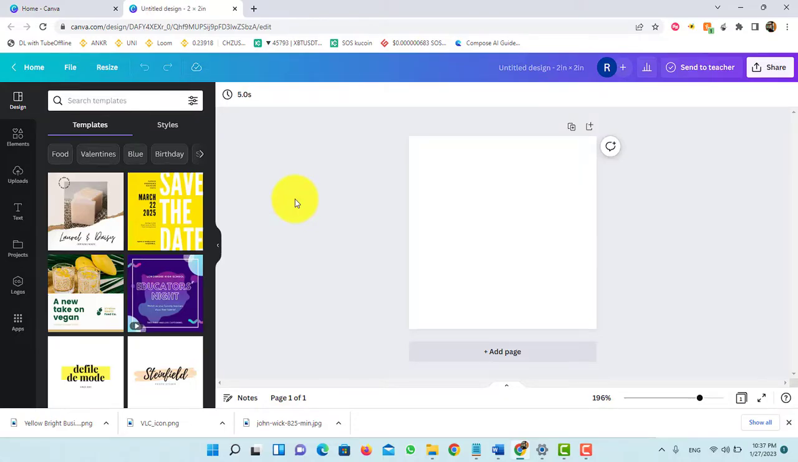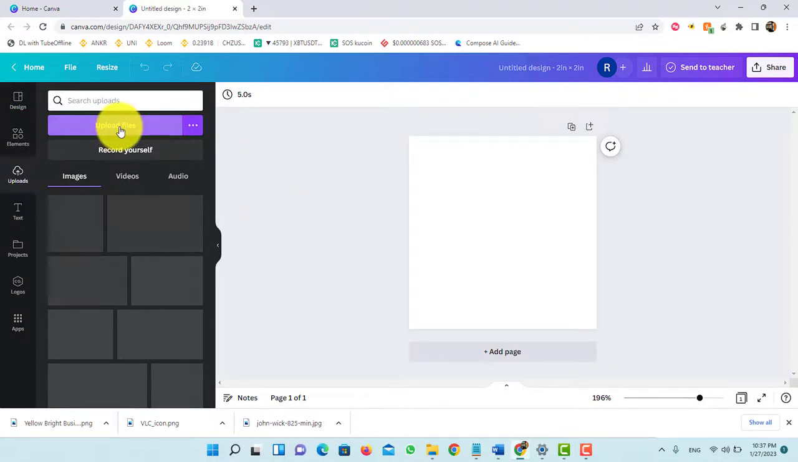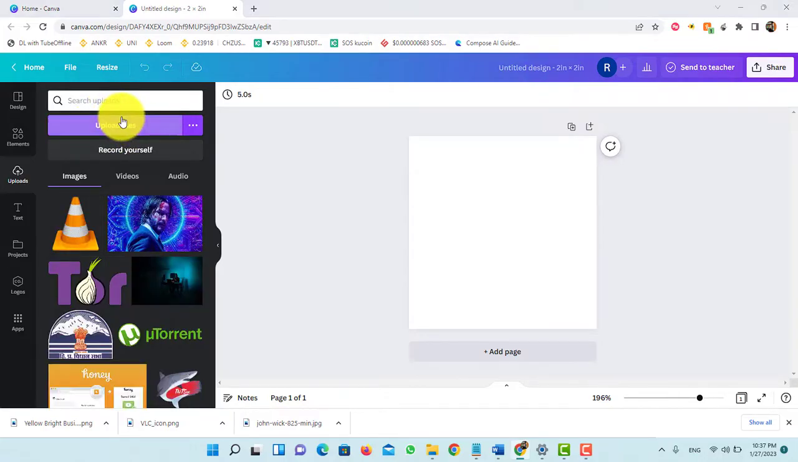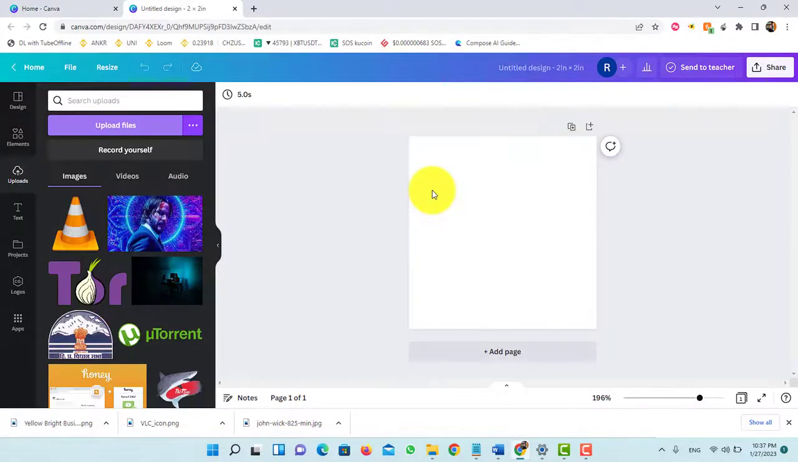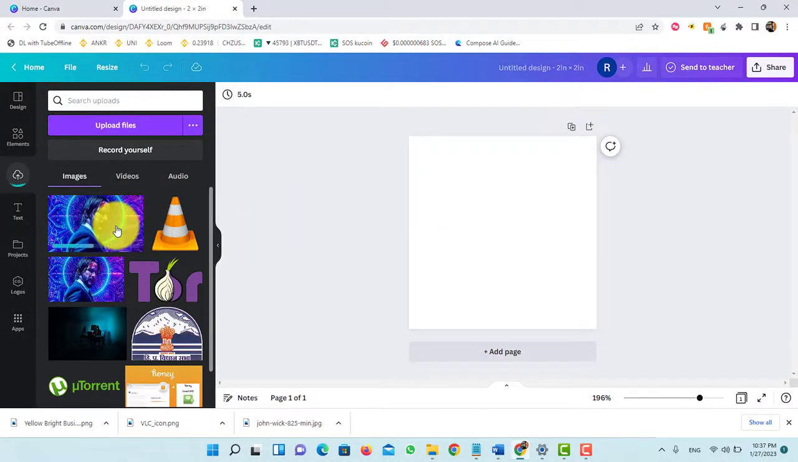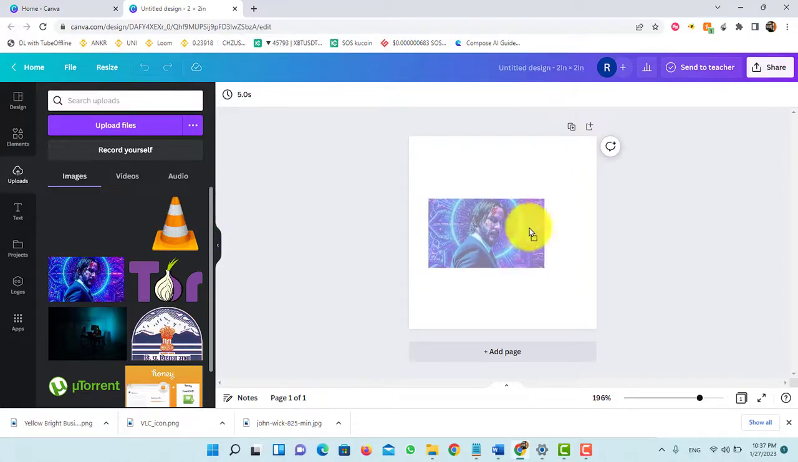Now you will need to upload your photo to Canva. To do this, click on the upload tab and then click upload your own images. Here I am selecting this picture. Once your photo is uploaded, drag and drop it onto the template.